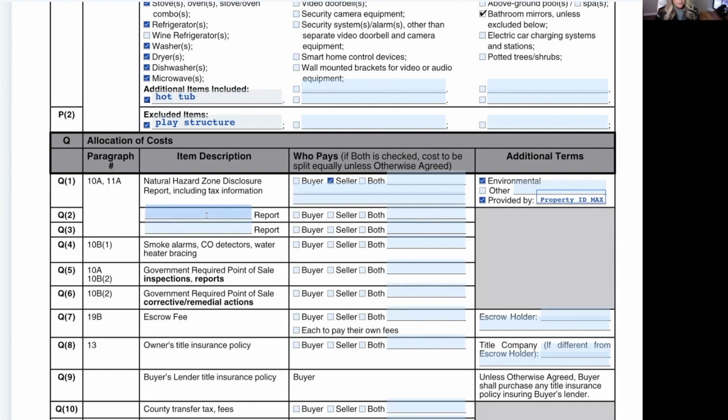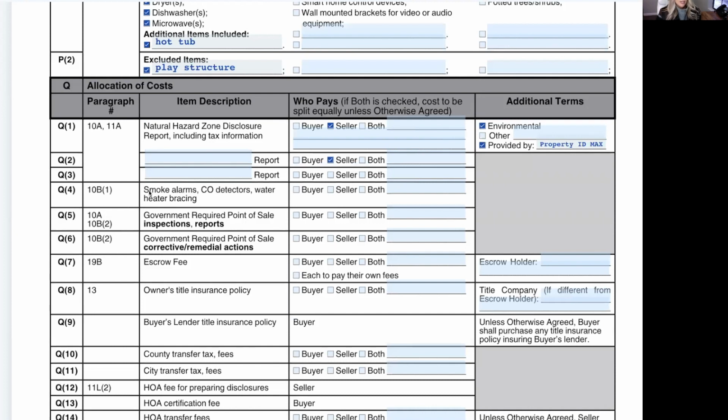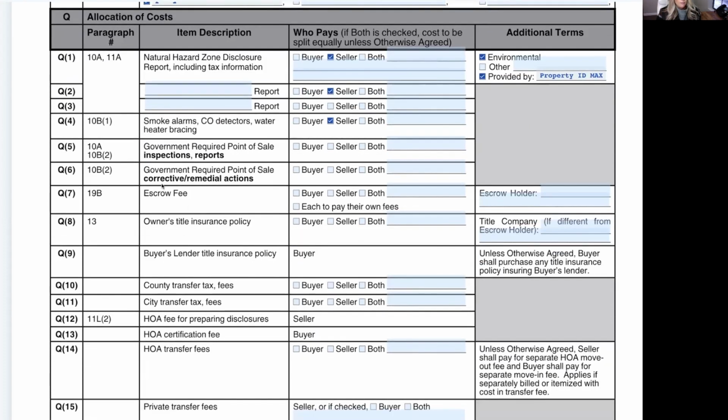Sometimes we'll do a septic, and that would be checked by seller. If you're going to check by buyer, there's no point putting it in here because the buyer is going to pay for it. So we don't need to have the seller agree for the buyer to pay for it anyway. Again, the smoke alarm, CO detectors, water heater bracing, that's contractually required by the seller in California. Any government required point of sale corrective and remedial actions, I don't fill this out.